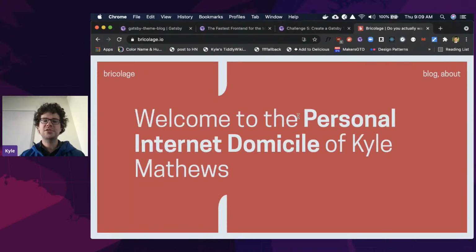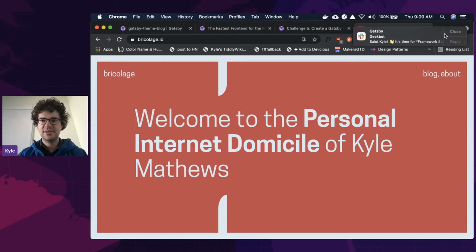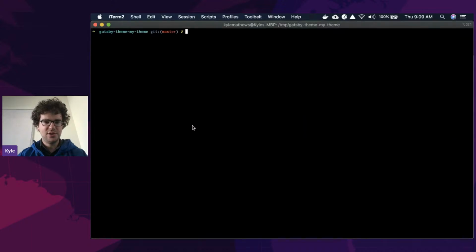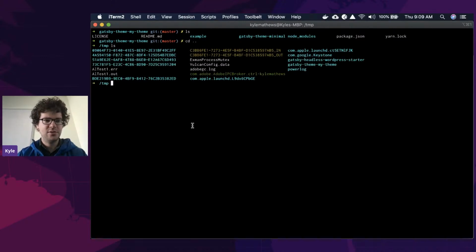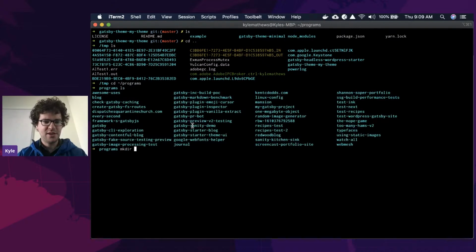So I don't really need to turn it into a theme because I'm not going to create 10 different blogs that look like this, but it's a good exercise and a good demo of how you create a theme. So we'll head to the terminal, and I do everything in the terminal because that's how I go. So we'll go to my programs directory, see all my random stuff here. So we'll do Gatsby theme.